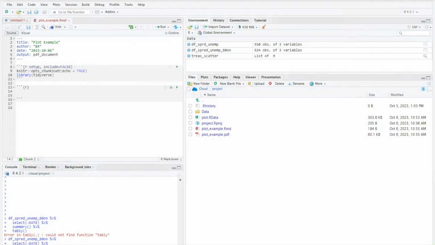So I want to load the data I just saved. Let us save it as plots.